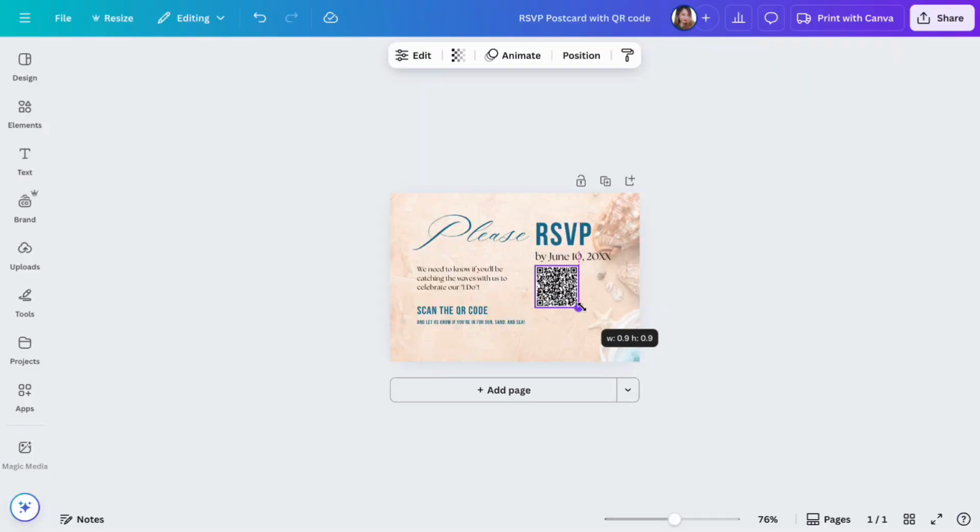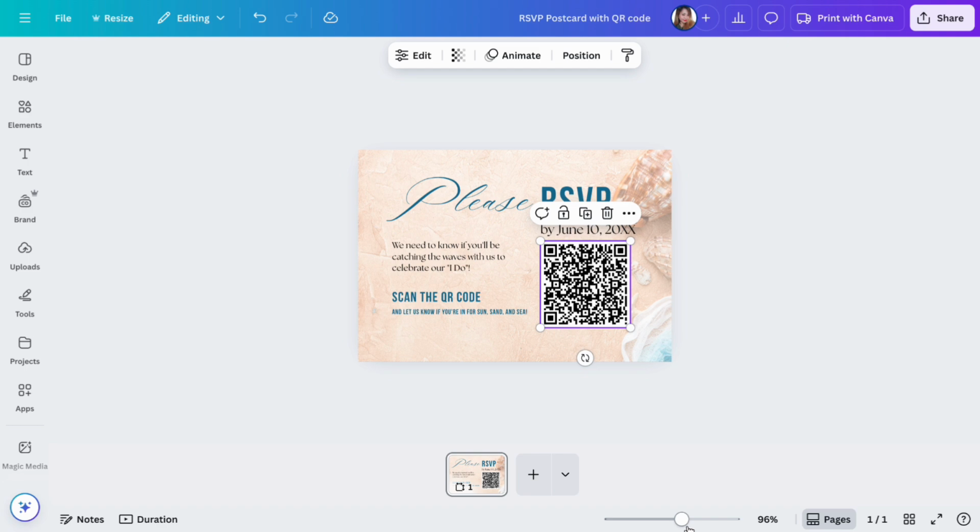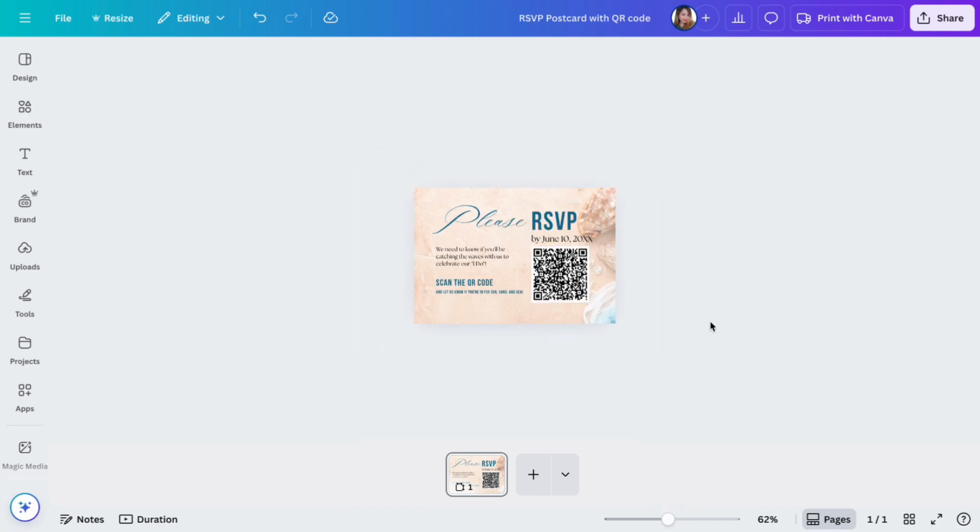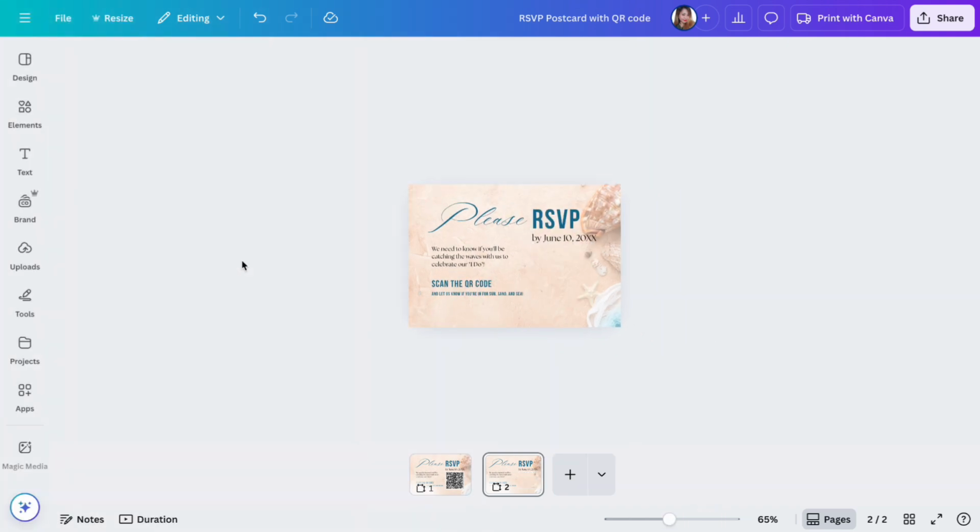Want to know how to create a QR code here in Canva? It's very easy, so be sure to watch till the end. So for this example, I will put it on the RSVP. This is like a very popular thing now, using QR codes. You can really use this.